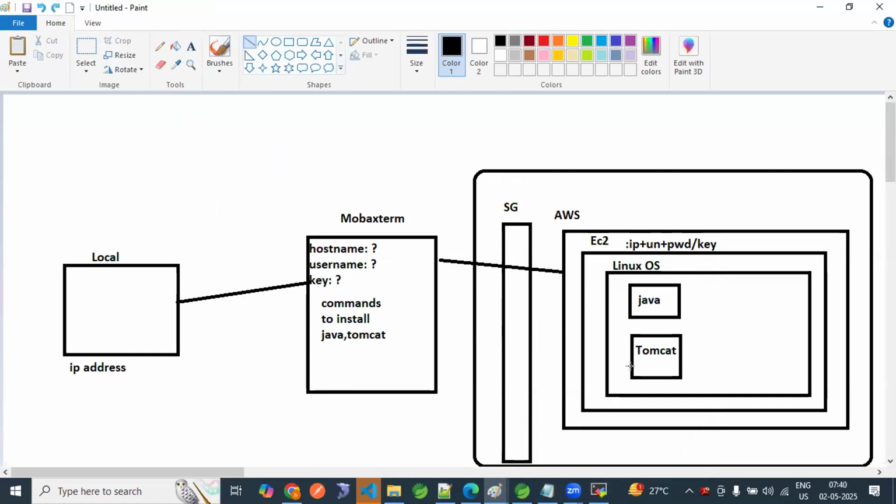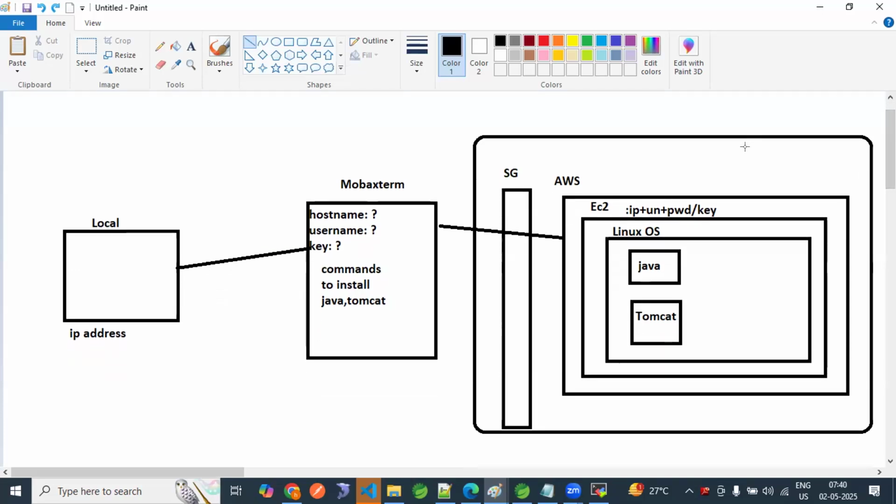Till now, you are good, right? Any doubt? In this diagram, any difficulty to understand this? Please ask me, I will explain one more time. Okay, let's continue then. No problem.